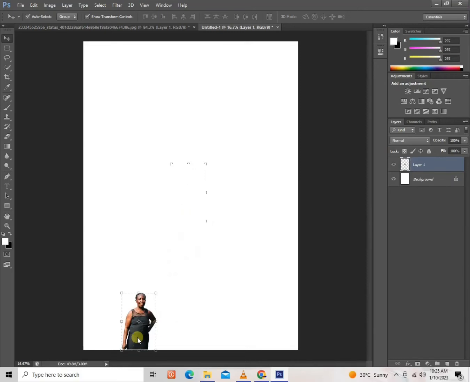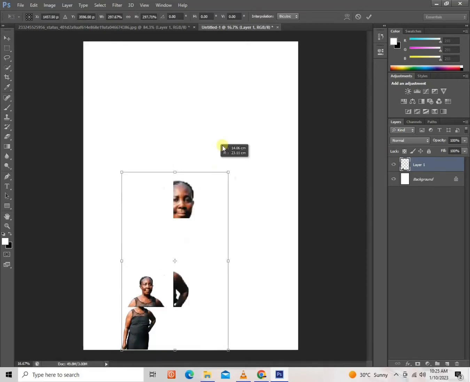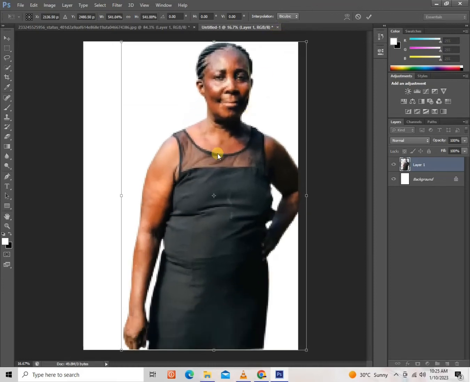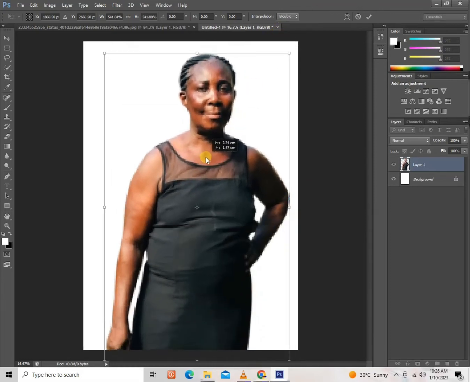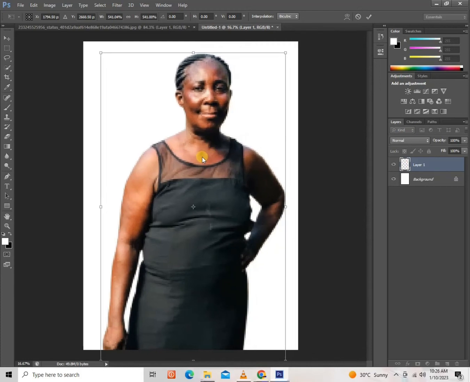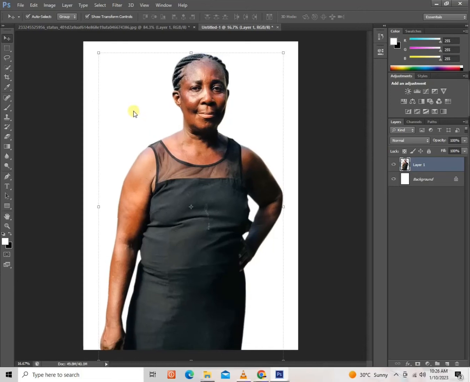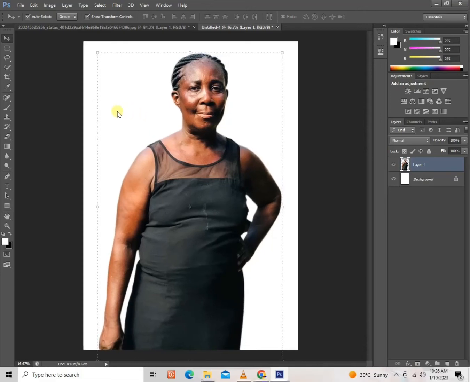You position it very well wherever you want to position it, and then you hit shift plus your mouse and then you drag it to where you want to place your image like this, and then you change the background.